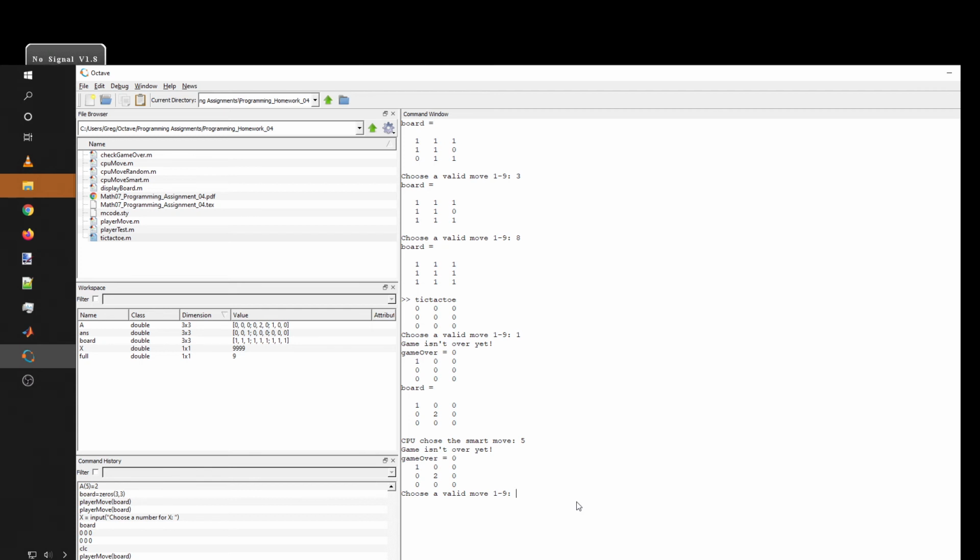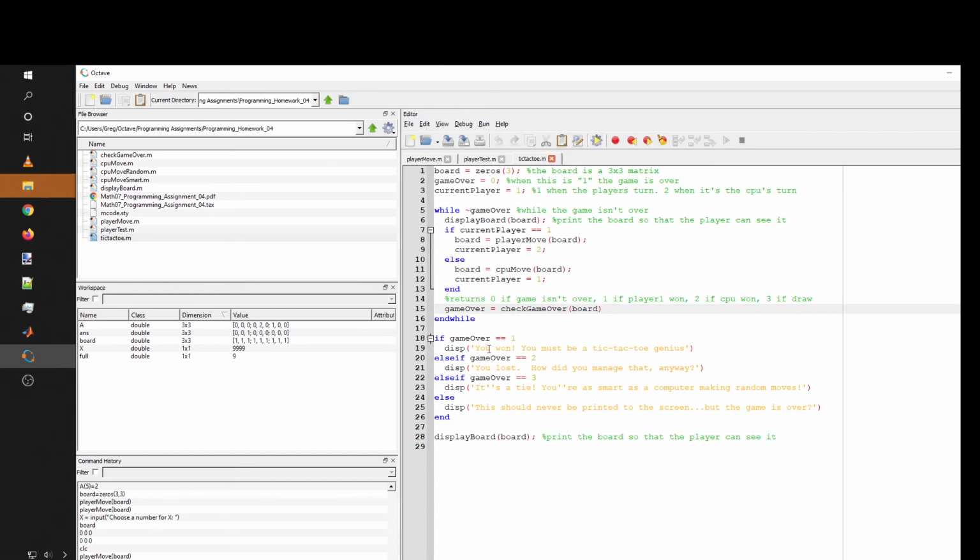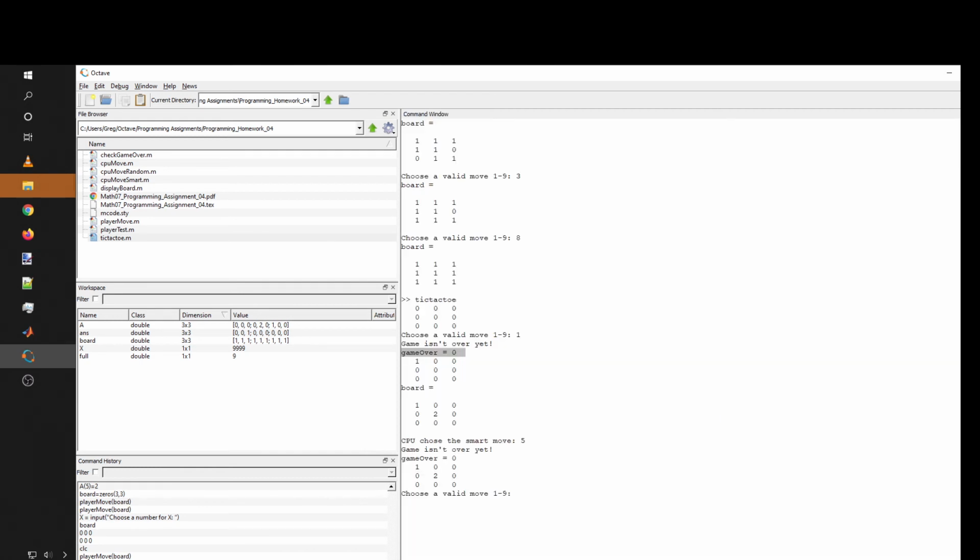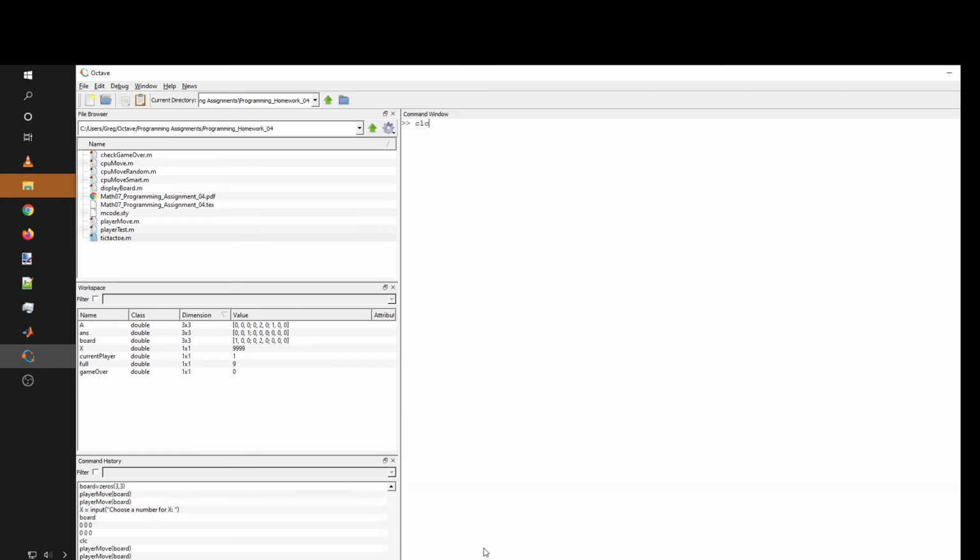Yeah, so there's a couple things going on here. It told me game over is 0. That's weird. Where is game over equals 0? Oh, I have a semicolon on the end of this. I don't want that every time. Save. Let me start over. Go. Tic-tac-toe. All right.